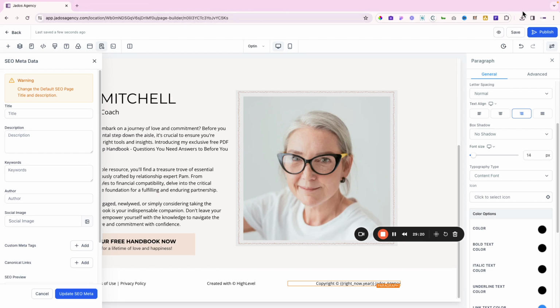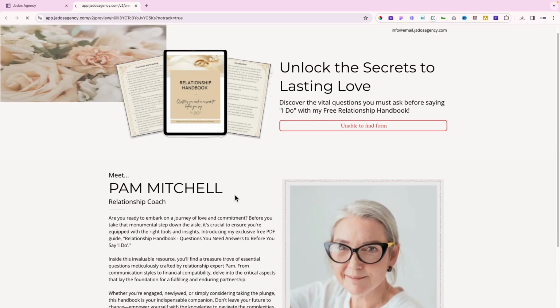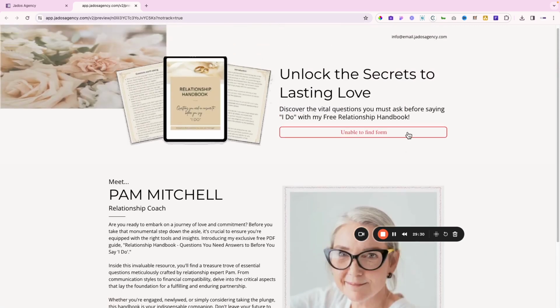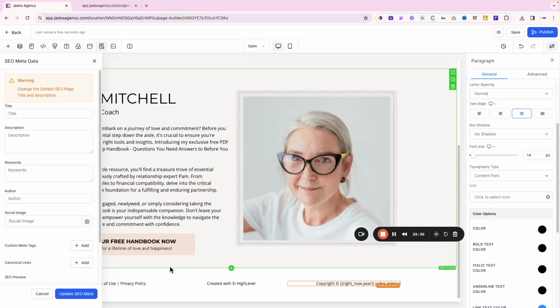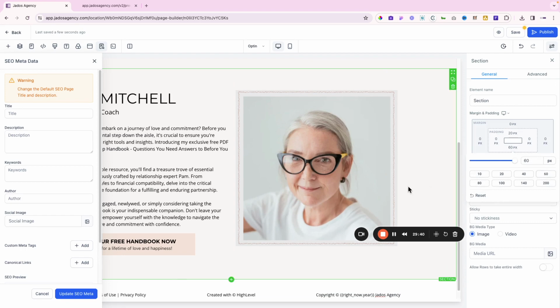So let's see. Ooh, okay, it's coming together. Beautiful. Right. So what we do need is some padding here, and obviously we need the form. So let's go back. Let me give it some padding at the bottom here. Let's give it 60. Cool.